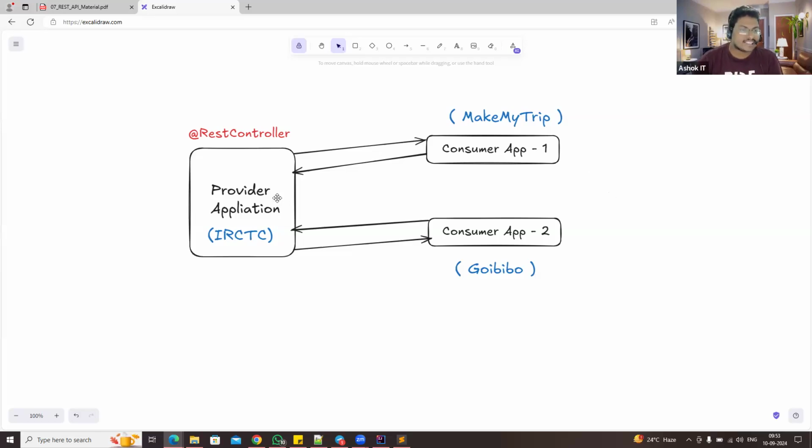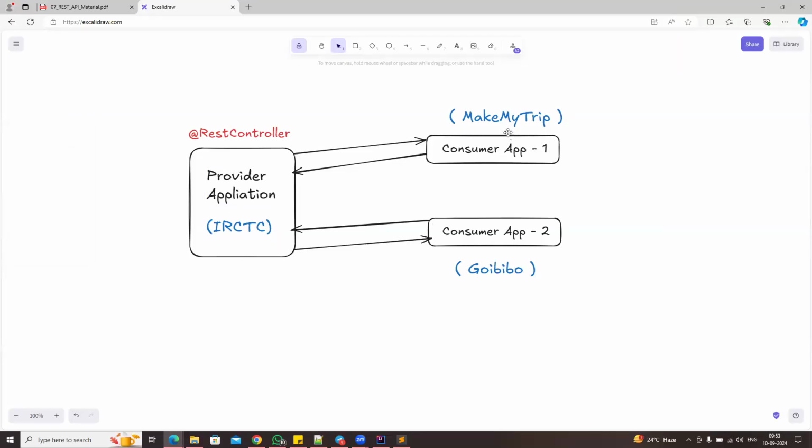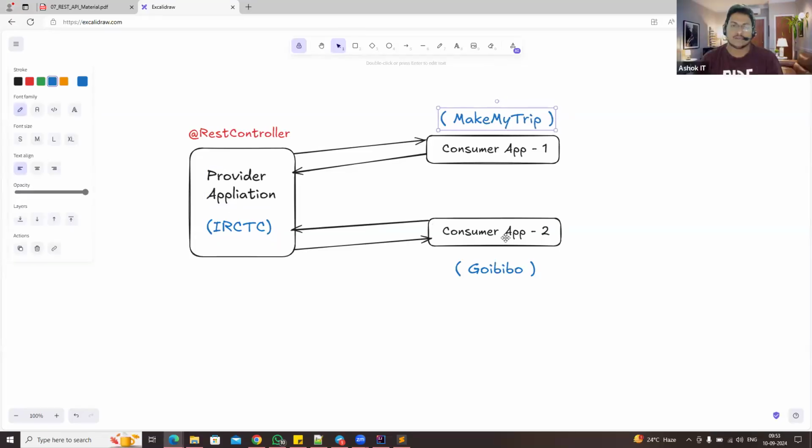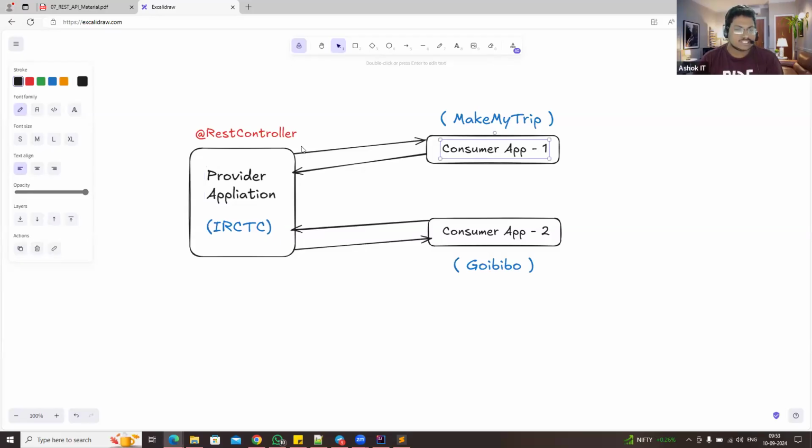Two applications are acting as consumer applications. The application which is providing the services to other applications is called a provider, and the application which is taking the services from other applications is called a consumer. Here one provider is available and two consumers are available.